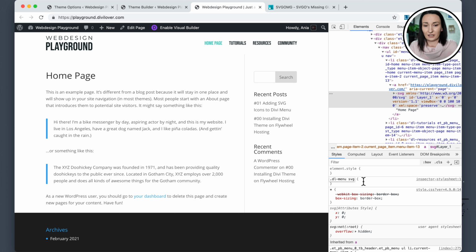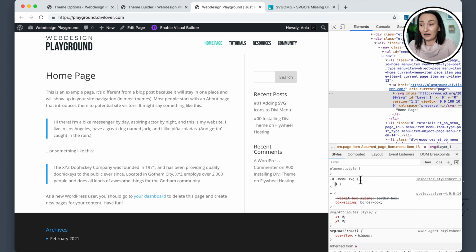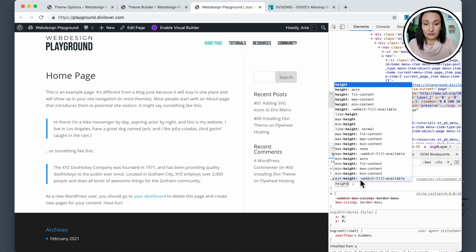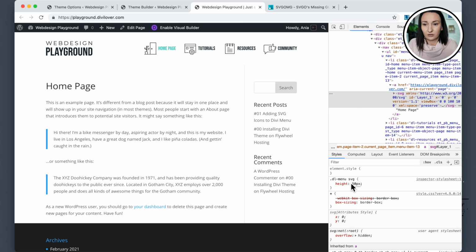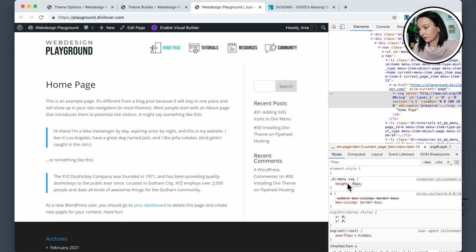Yes, I'm pretty sure. So DL menu, SVG, and now we can define the height of our icons so they are all equal height. Let's say height 60 pixels. Okay, that's too big. Maybe let's try 45 pixels. That's pretty good.